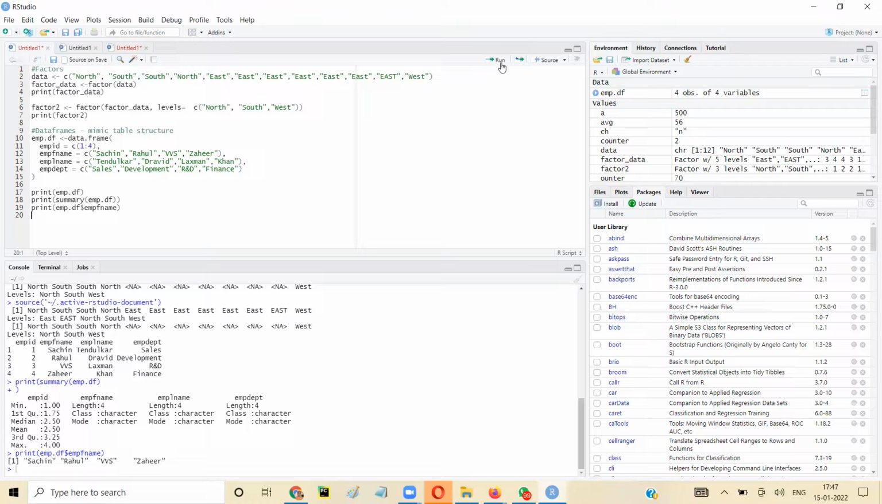Now let's say I want to add an extra column. You can add an extra column, you can add an extra row. So in emp.df, I want to add an extra column. I'm going to say emp.df, then the column name. Let's say the column name is retired. So this is what I want to add.